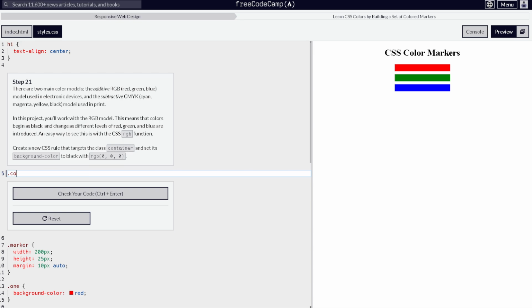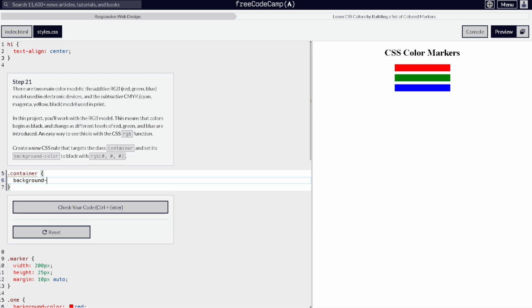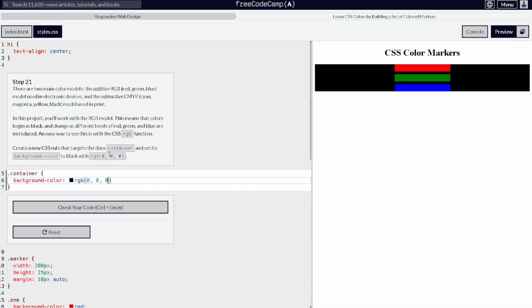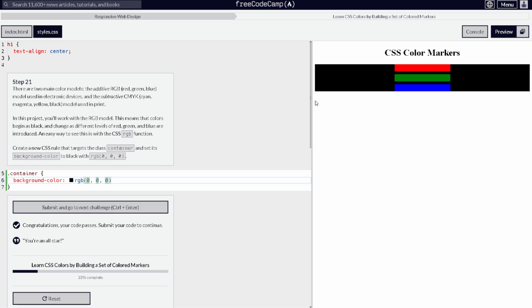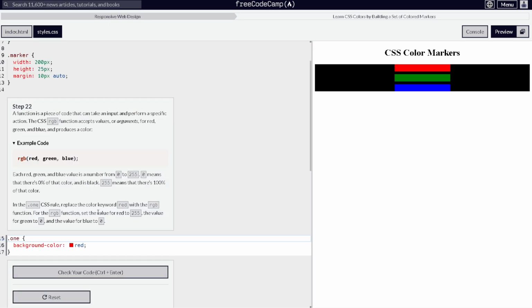Okay, let's go ahead. Dot container, background color, RGB 0, 0, 0. So this is red, this is green, and this is blue. So 0 is the red, green is also 0, and blue is also 0, which means we have black. And look, wow, this is a bit ugly. But we will change that, I think.